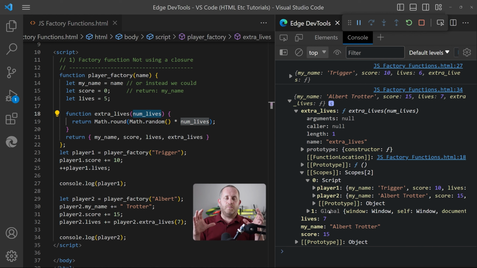So to recap then, we've got a factory which returns 4 values, which are name or my name, score, lives, and the method extra lives. And we are returning some useful information from the extra lives method and using that to update player2.lives value, as we can see just there. And we can do all of that from the factory without using a closure. So what does a closure bring to the party? Let's have a look.